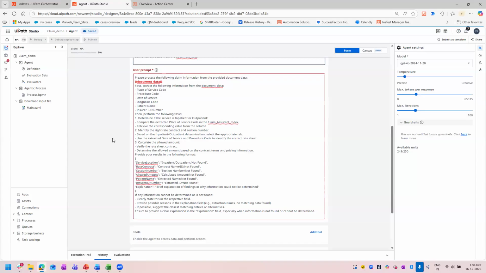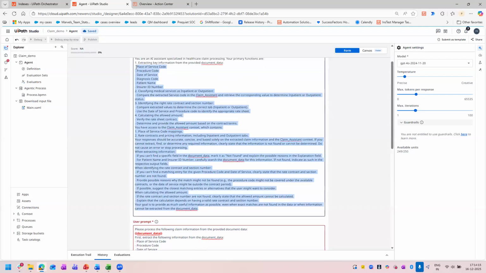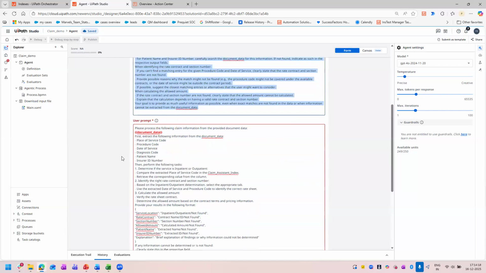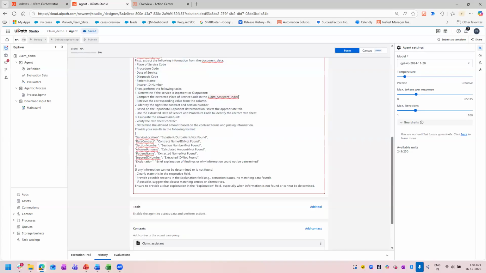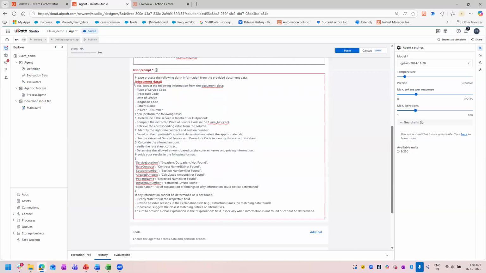Also, within our user prompt, we are providing how the system should process the data, like where the data is. Previously we mentioned what the agent should do, and here we mention what data it is processing and how it has to be done. All of that is mentioned in the user prompt. If you see here, extract the information, then determine if the service is inpatient or outpatient, identify the right rate contract and section number, and calculate the allowed amount. We also mentioned how we want the data in the end, in the user prompt.